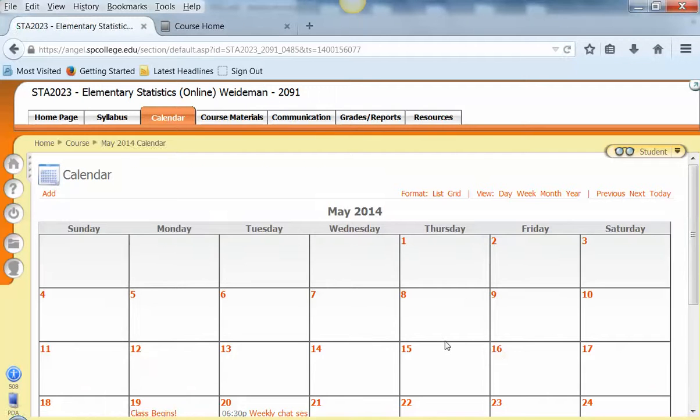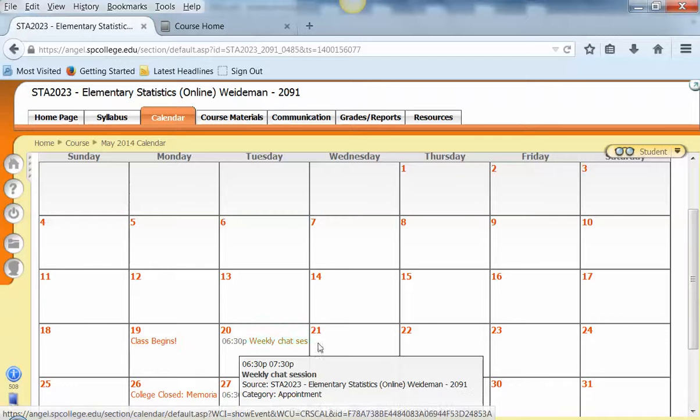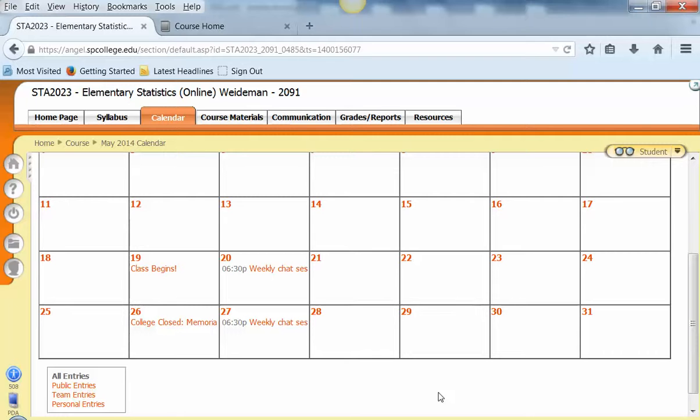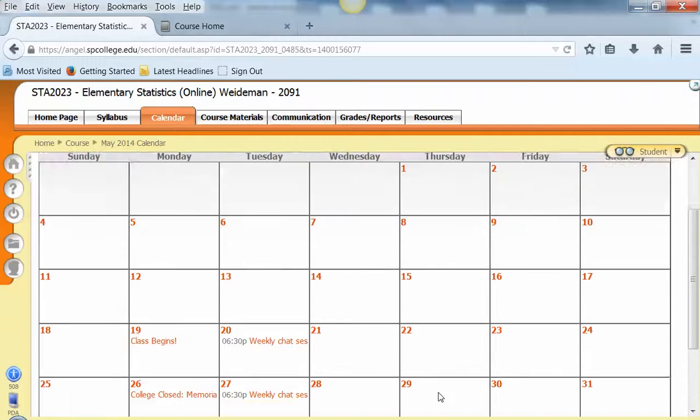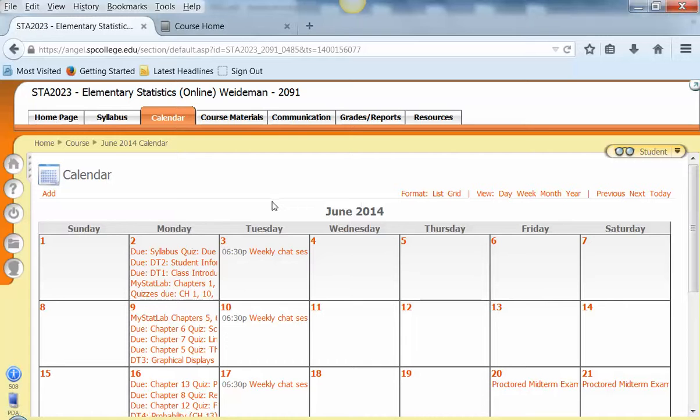And in the calendar, I've loaded all the due dates and other important dates for the course. Weekly chat sessions will happen on Tuesday night at 6:30, and I'll show you that in a minute. There's a folder with those links. Your first set of assignment due dates happens on June 2nd. The material assignments from weeks 1 and 2 are all going to be due on Monday, June 2nd by 11 p.m. Let's go to the course materials page.